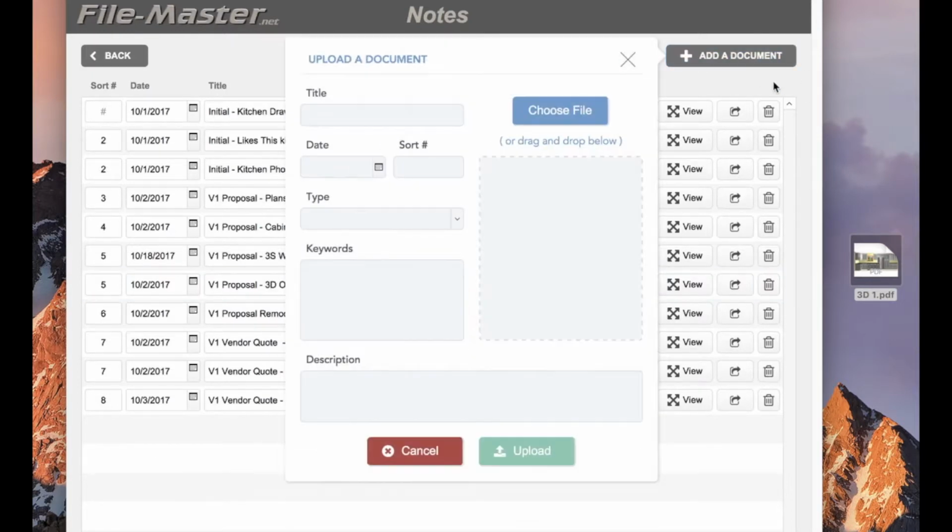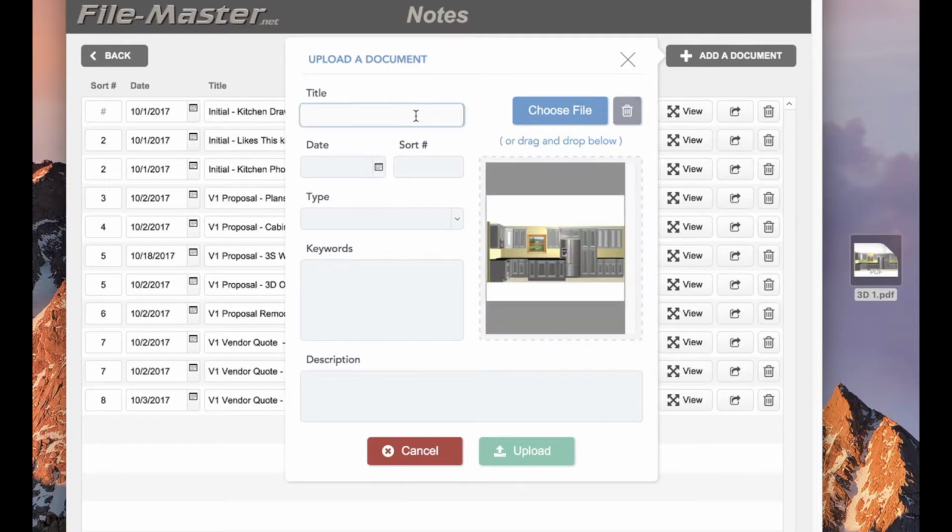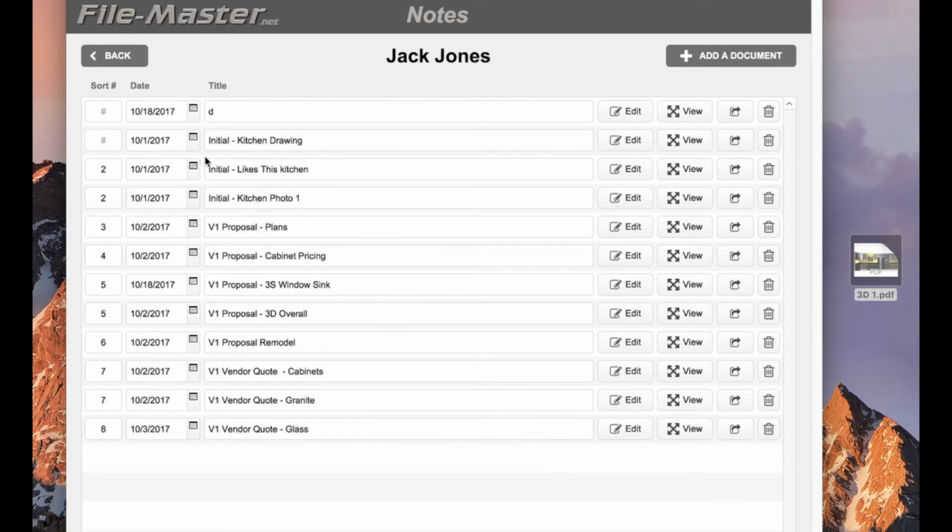So I'm going to add a document. And notice the name of this file, 3d1.pdf. That is not very helpful at all. For now, I'm not going to title it. I'm just going to type in D because I want to show you how easy it is to make things look the way you like it. So there it is up here. Not very helpful at all.